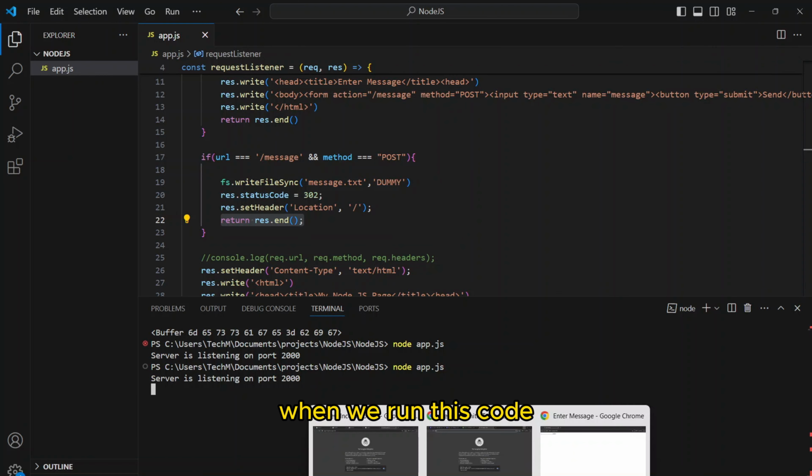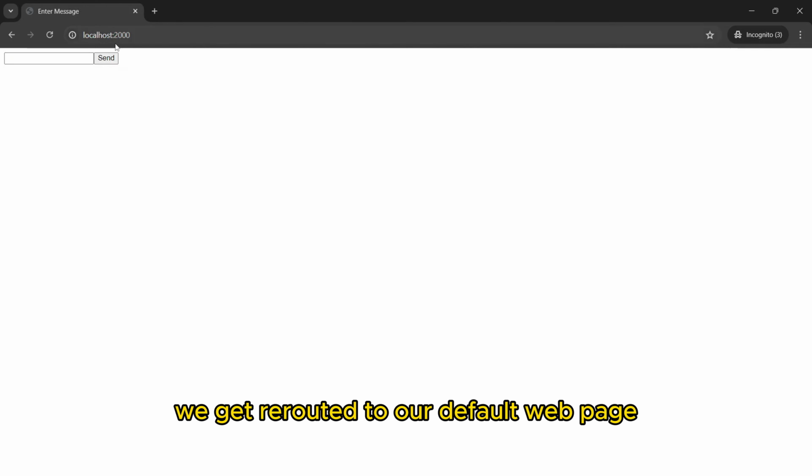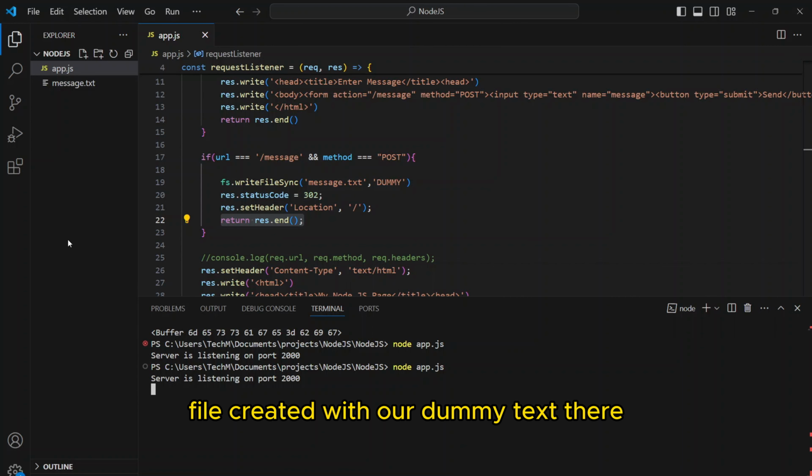When we run this code, we see that when we enter an input to our form, we get rerouted to our default web page. We also see that we have a message file created with our dummy text there.